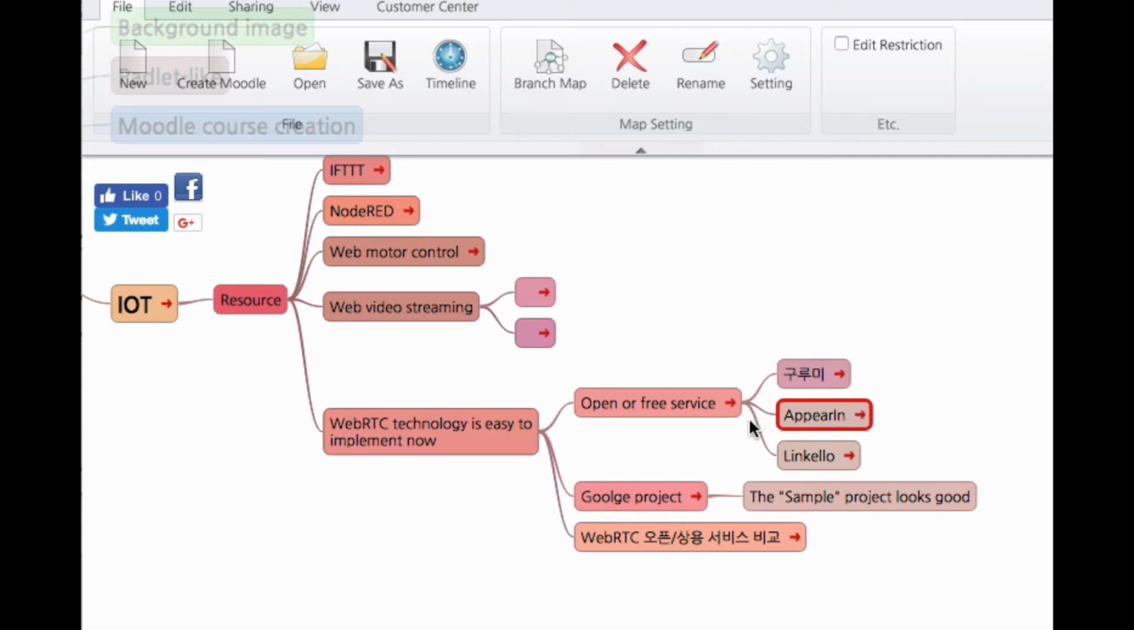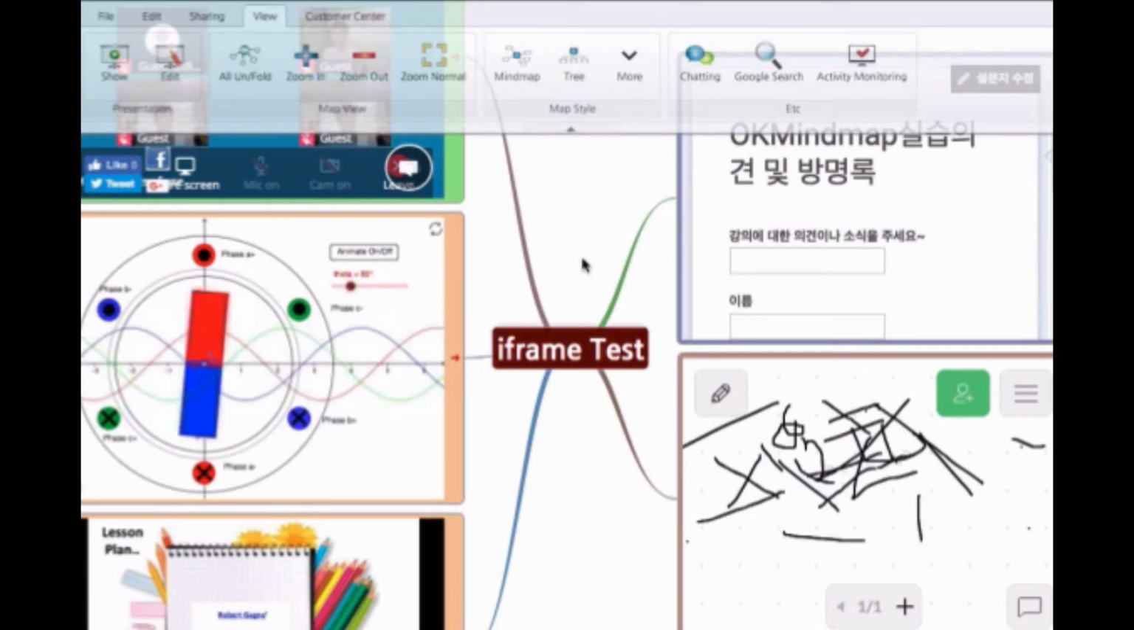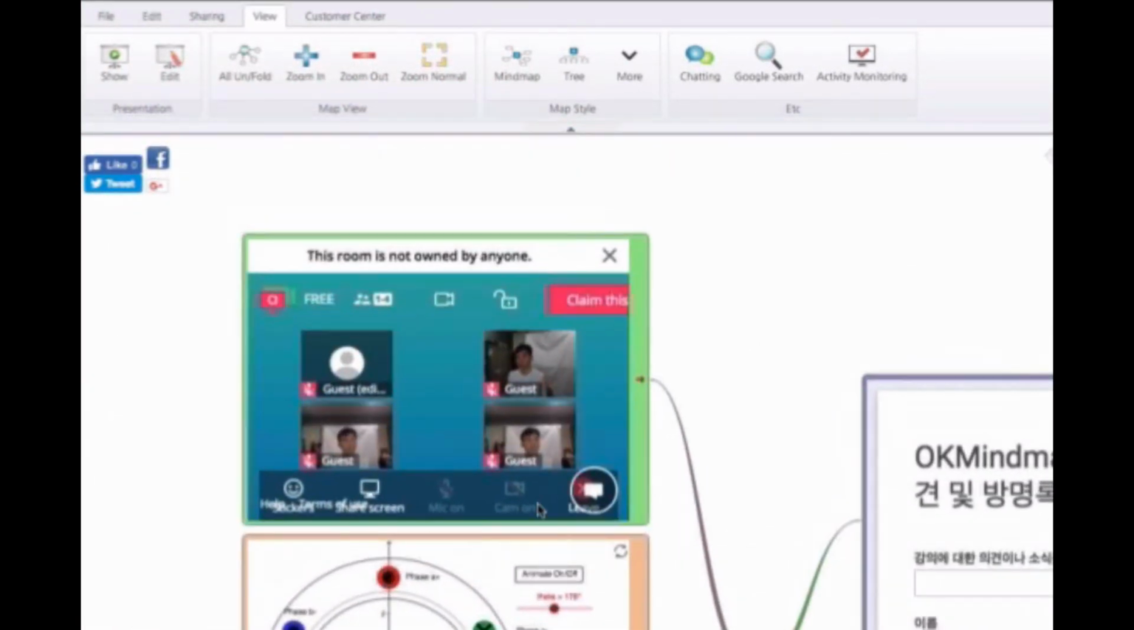The reason I give these WebRTC service companies here is to show how it can be implemented and used in the OKMindMap service. Here I already made some iframe, and as you can see, I'm waving my hand to you, with this WebRTC technology embedded here. And this service is actually not a customized API for the OKMindMap service.